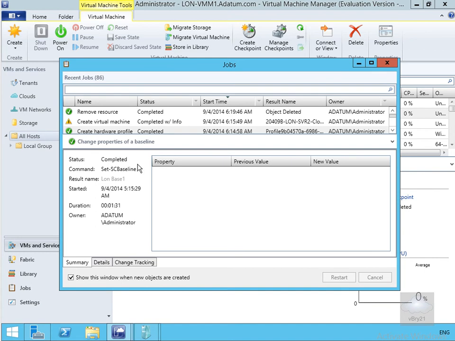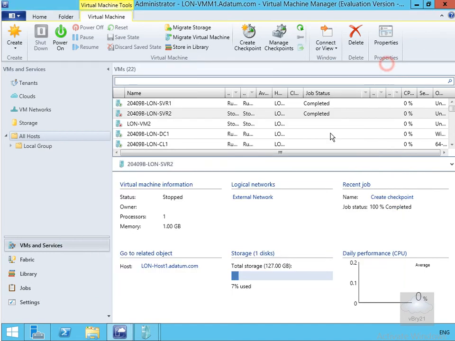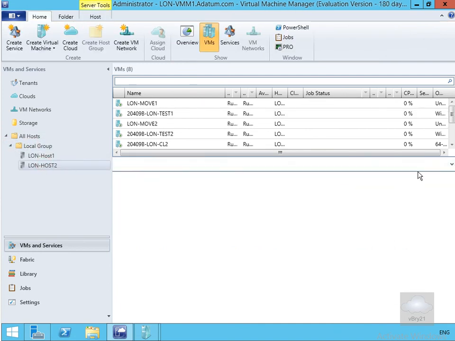So as we can see now, it's all completed. We'll just close down the jobs menu, have a look at the local group here, expand this up, have a look at lon host 2, and what we can see, scroll this down a little bit, is our lon server 2 clone.